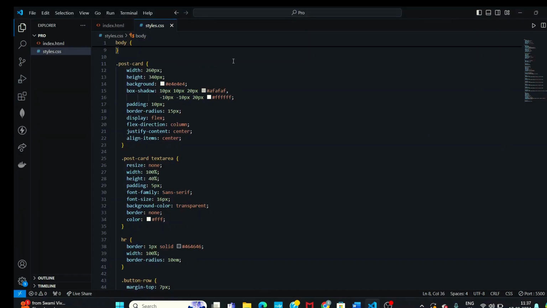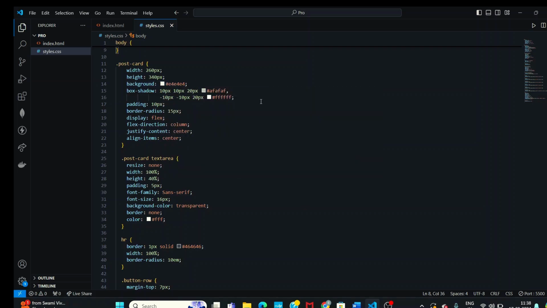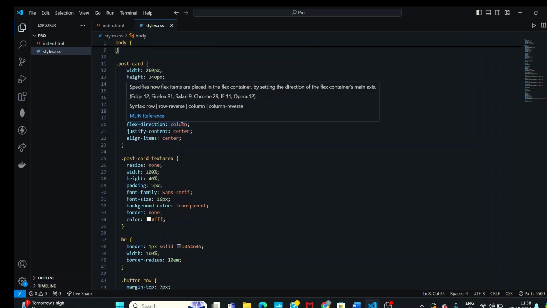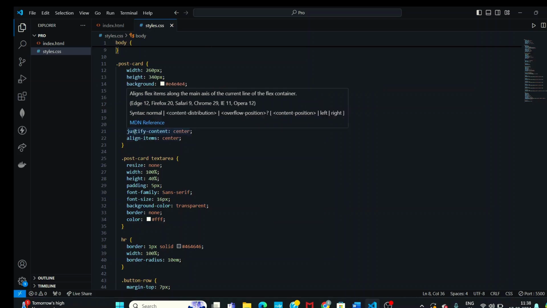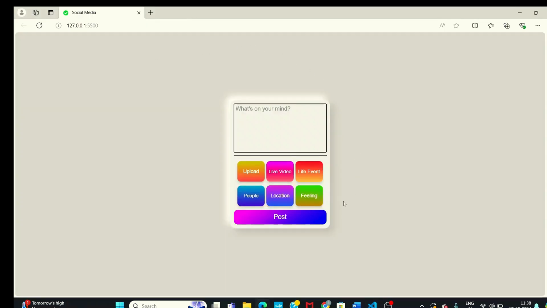So the outer card I have given width should be 260 and height should be 340 and background color of the card and no box shadow. If you want to give box shadow, you can also give so that it will cover the backside of the card. And I've given padding, border radius as 15, then display flex, direction I've given in the column, then justify content as center, align items in center. So all this will cover only the outer layer of the card.